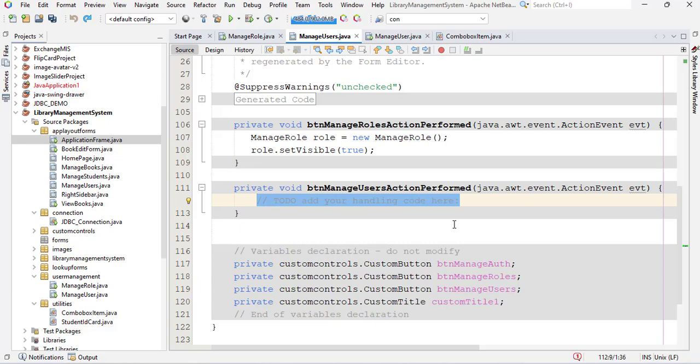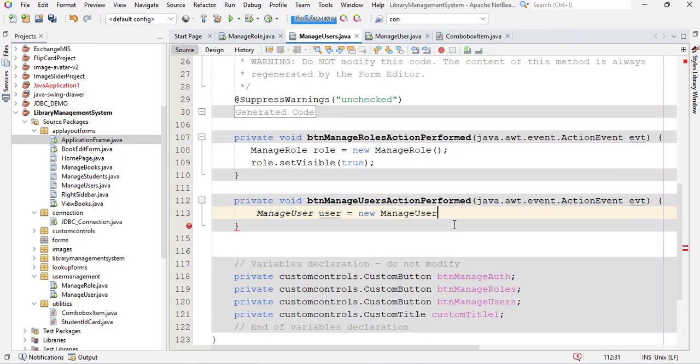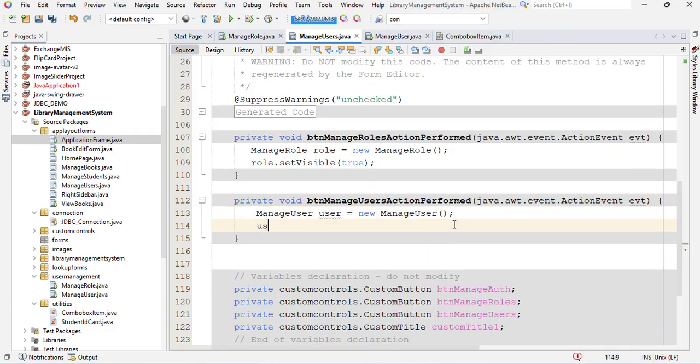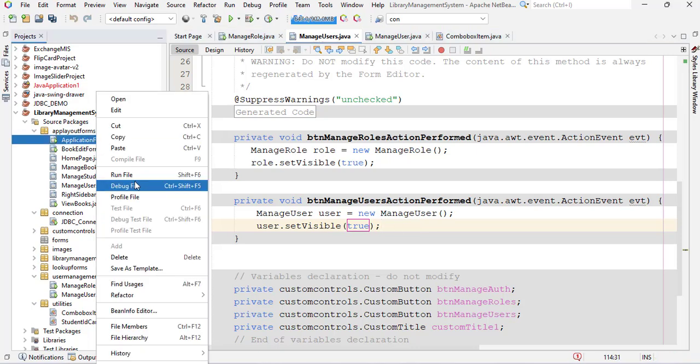Let's create an object from that form. For example, ManageUser user equals new ManageUser. Then user.setVisible(true). That is good. Let's run the application.